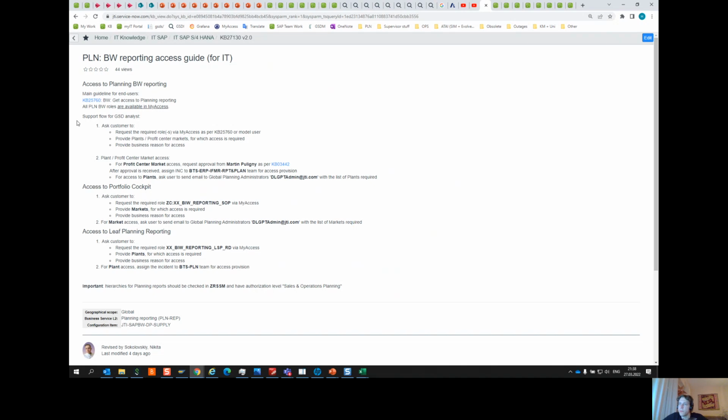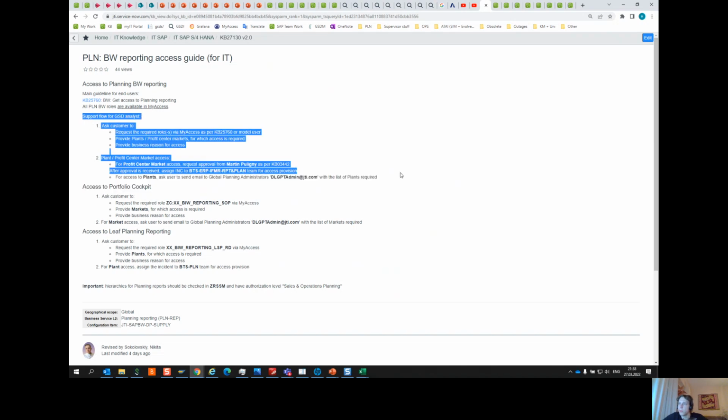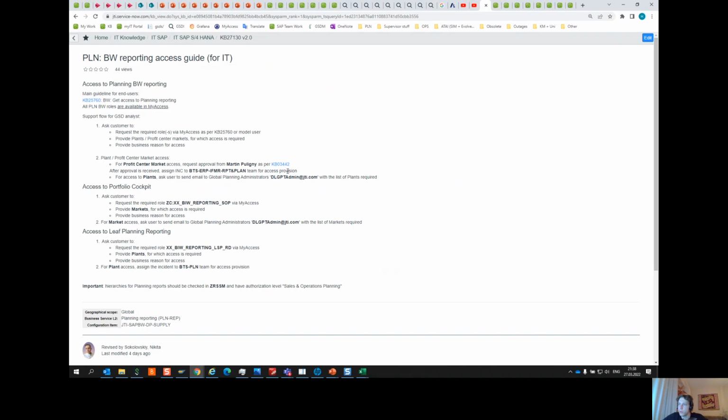Then you have this flow for BW reports, what you should do. Then you have a slightly separate flow for access to portfolio cockpit, BW portfolio cockpit, and also a separate flow for leave planning reporting. So I guess this article is pretty convenient. At least I didn't hear any complaints from the guys.